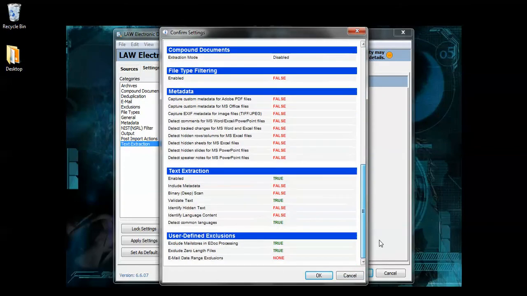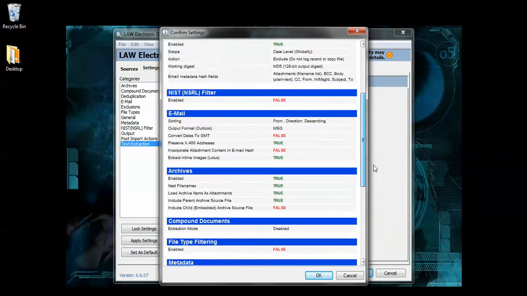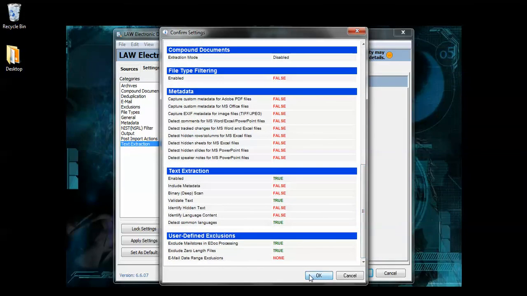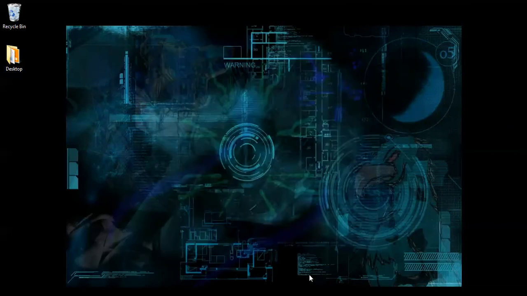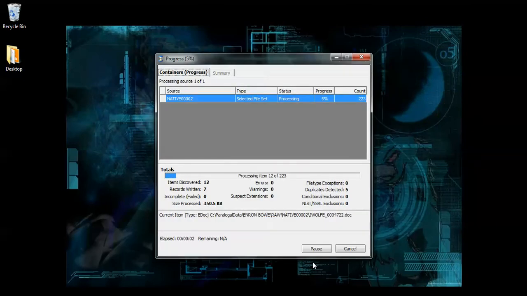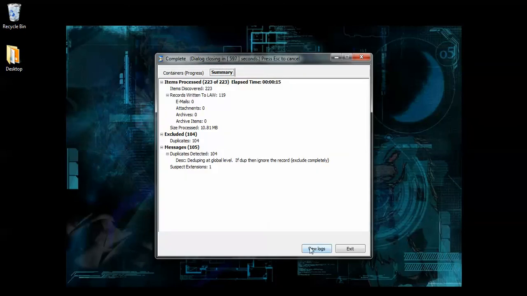We get a confirmation of all our settings. Make sure you go through these to make sure that it's exactly what you want it to be and click OK. And as you can see, this moves pretty quickly because it's, again, on a local system. But already you can see that there are 104 duplicates that were already taken out. So while we started with 223, we actually finished with 119 records, which makes it much quicker for the attorneys to review.